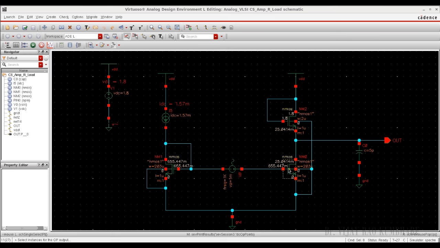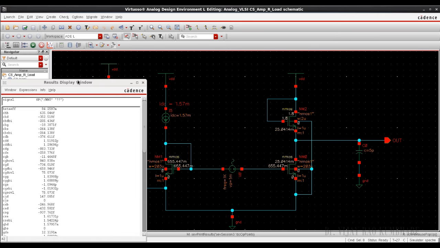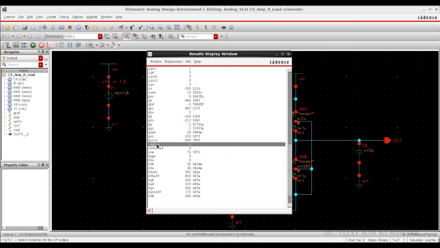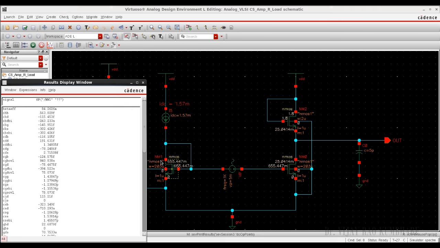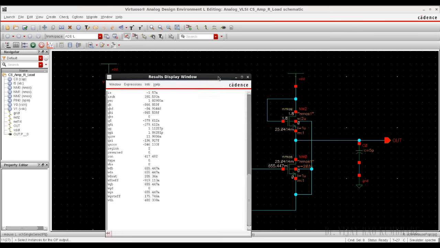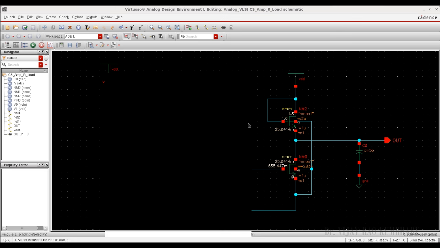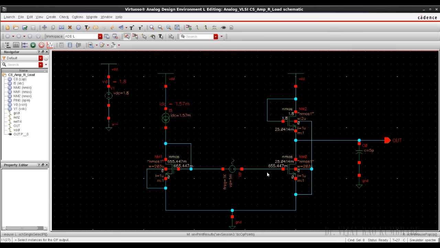Here you have to search region. If region equal to 1 means it is linear, if region equal to 2 means it is saturation. So you can observe over here this transistor region is 1, that means it is in linear region because of this width that we have considered randomly equal to 2 micro. Similarly, the transistor NM2 is in saturation and NM1 is also in saturation, but due to this width of NM2, this NM0 transistor is in linear region. So we have to identify an optimum width such that all the transistors will be in saturation region, right?